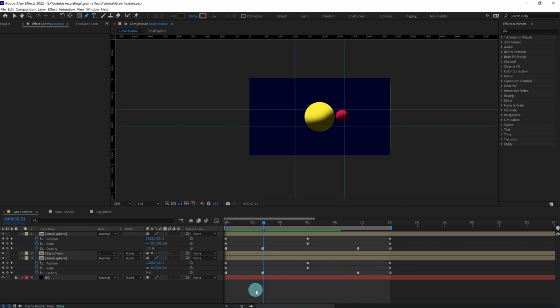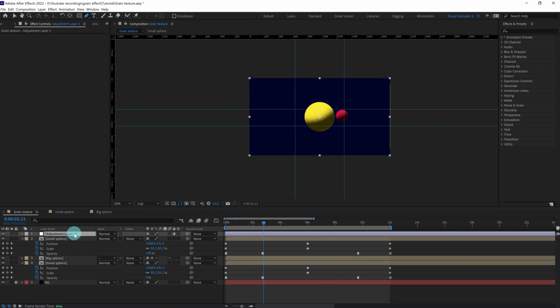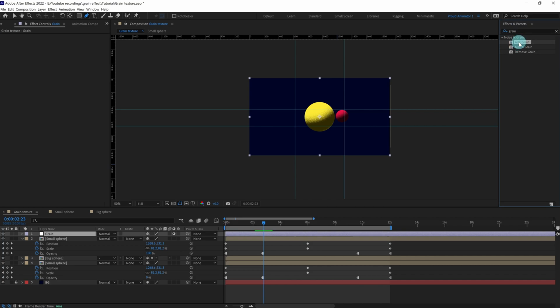Okay, so now one last thing that we can do over here is we can add some grain effect throughout the screen. Let's add an adjustment layer. Let's name it grain. Now we're going to go over here in effects and presets. Let's type in grain. We're going to apply this effect, add grain.